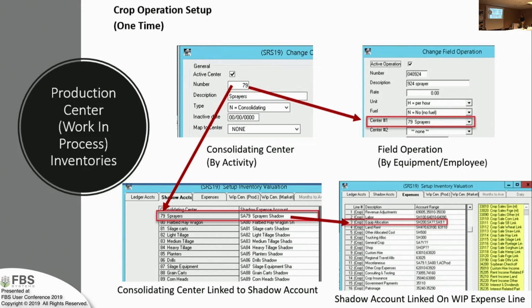Back through the system, everything starts back. It's recorded as a field operation. A field operation is accumulating hours and allocating sprayers, and this is how things tie out on a field operation. Any questions on this? And we'll get into some of the actual examples here.